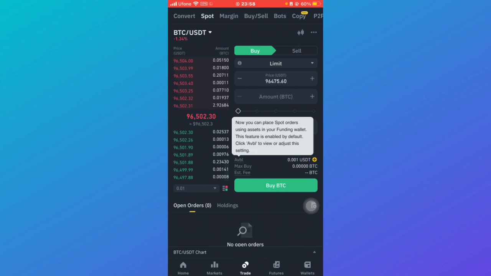So that's it. That was how you can use the trading fee rebate voucher or any other voucher on Binance.